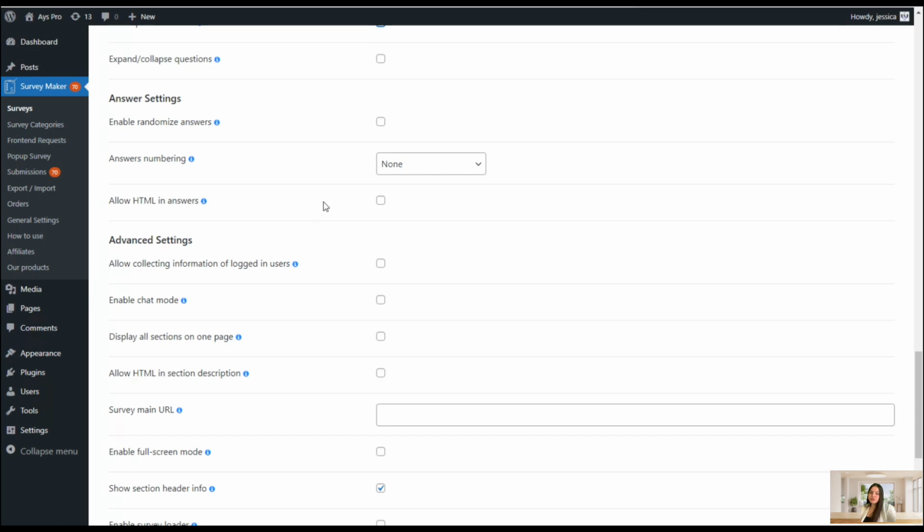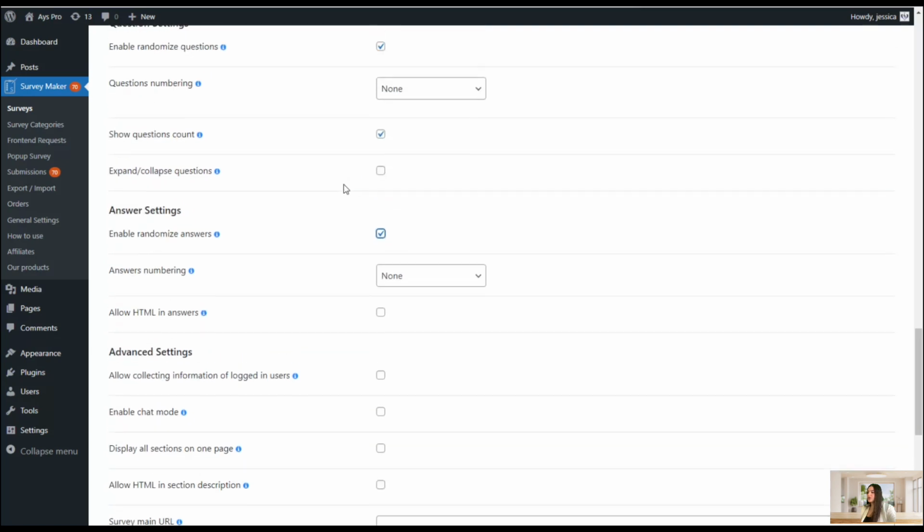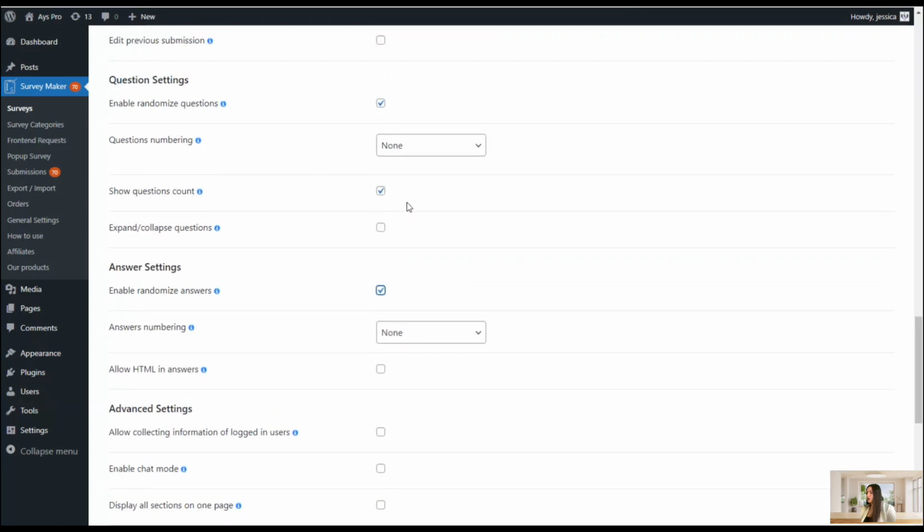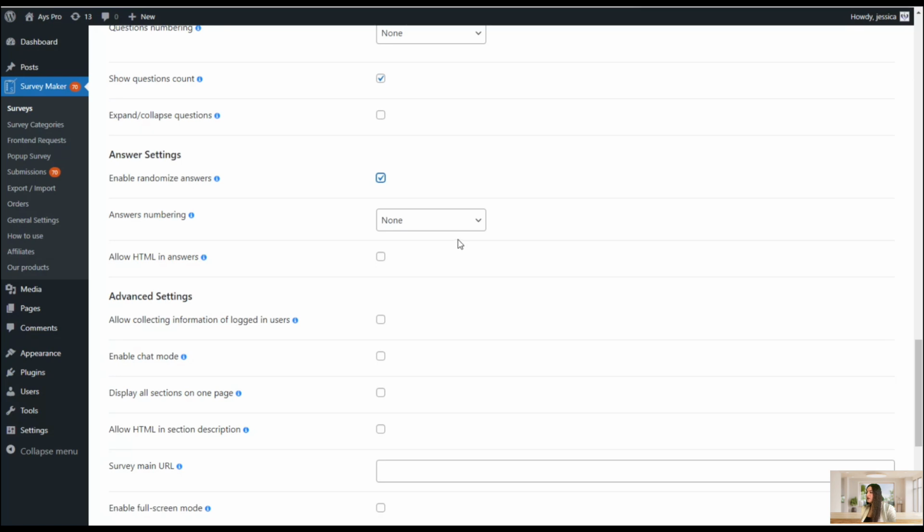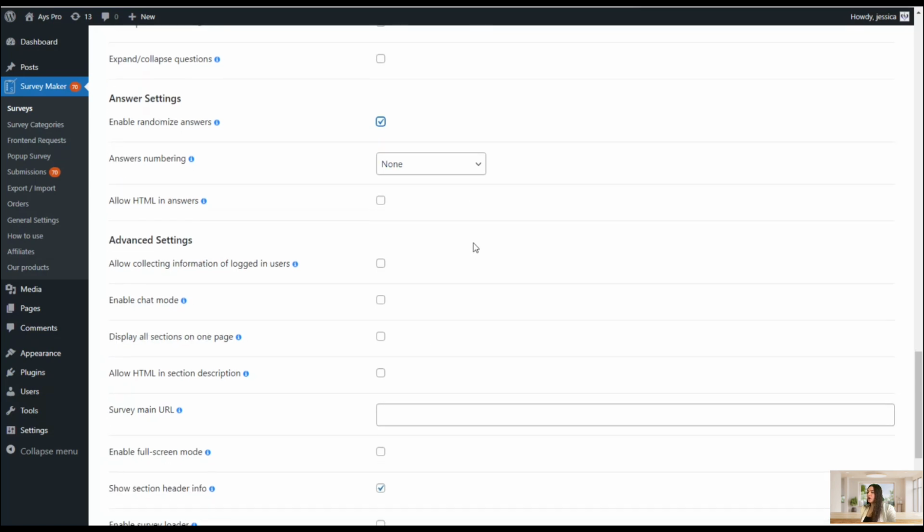And enable randomized answers option so that the answers of the surveys will be randomized as well. We can tick it. Then we can set an answers numbering, like for the questions numbering, we will set it none. And we can go ahead with the allow HTML in answers option. So if you want to have HTML coding, for example, a strong tag or italic tag, etc., you can enable this option. However, please note that this feature works only for the radio and checkbox question types.